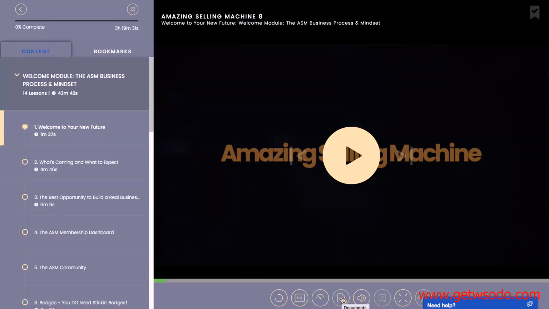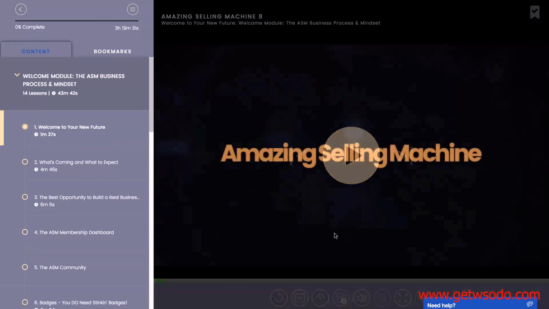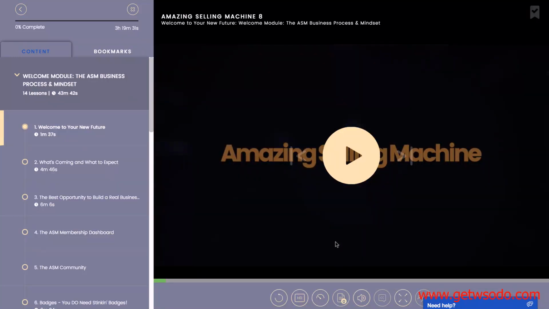Now this is where you can download your resources. You can see it comes up and says documents. Now this particular lesson does not have any documents associated with it, but all you would do is click on documents, a pop-up will appear, you choose your language and then click on the file to download them.